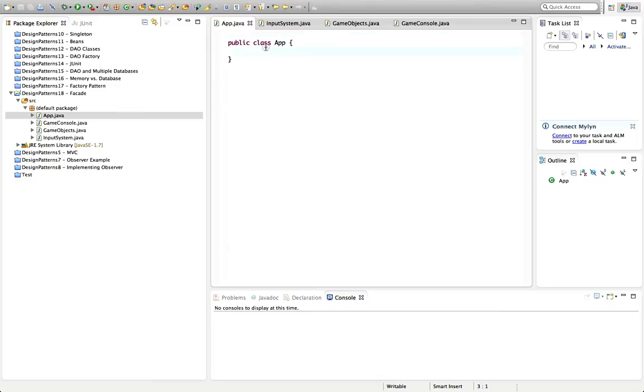In this tutorial, we're going to look at the facade pattern in Java. And a facade pattern just means basically using a class, typically, that provides you with a simpler interface to some other classes. In other words, a facade.